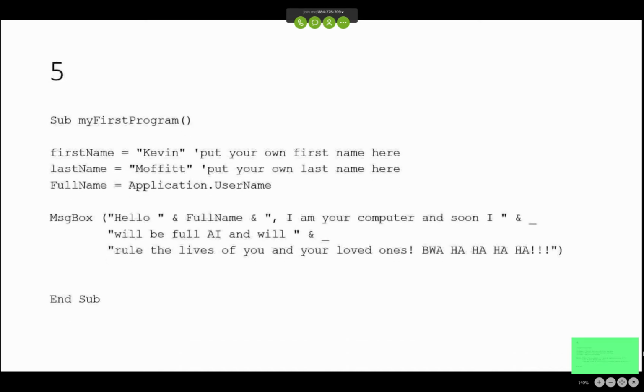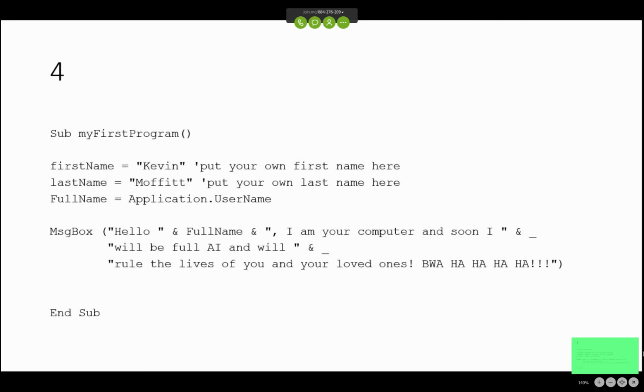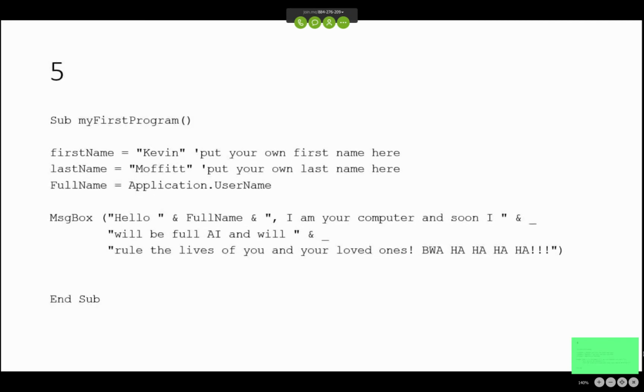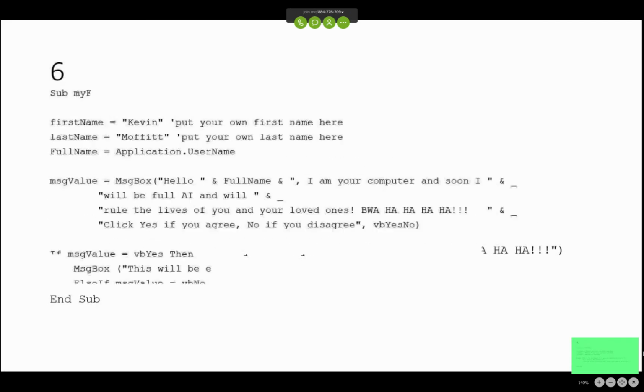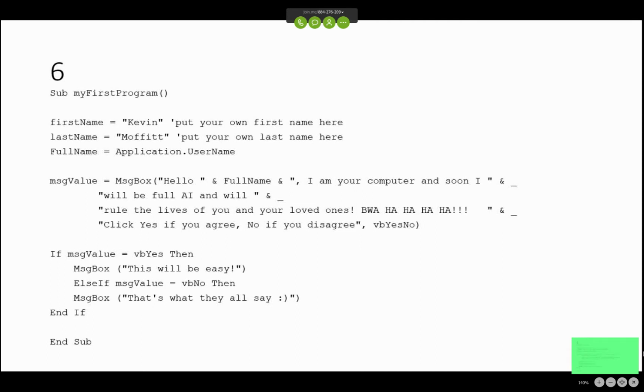Okay, this is where I made that mistake. Okay, we're skipping 5 because it's the same as 6. 4, I mean, so here's 6. So there are changes all over the place in these 2 areas.